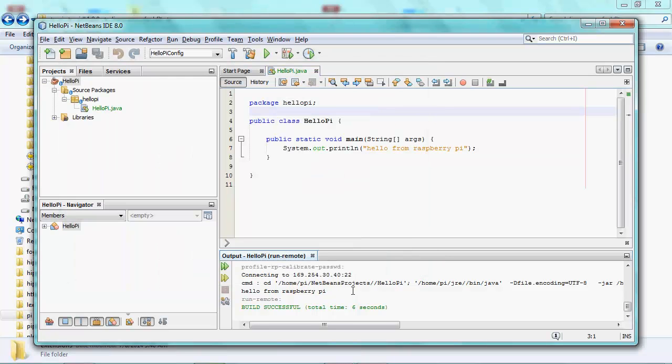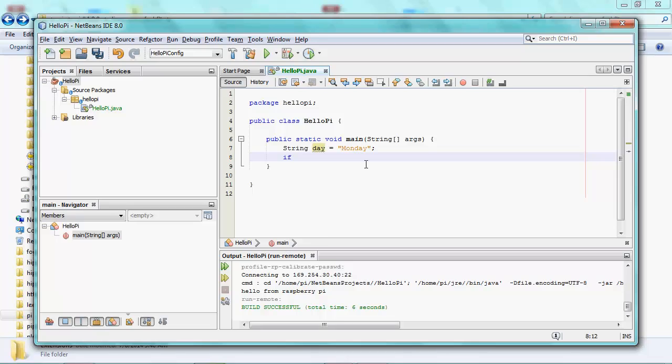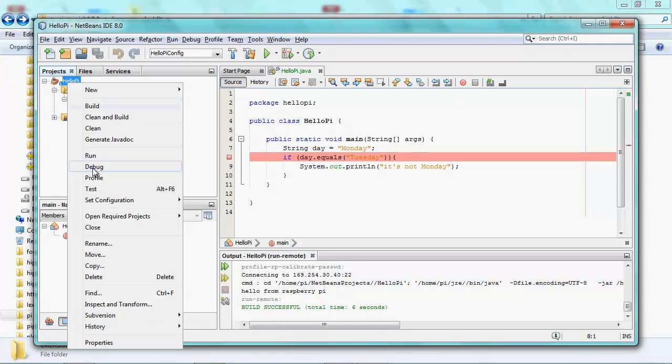But the thing is, we can use NetBeans to do our development work and our debugging work and our profiling work. So for example, let's say now that we want to do a little bit of debugging. So we say a string, day is Monday. If day equals Tuesday, then we'll have a message, it's not Monday. So now let's set a breakpoint there and let's debug this.